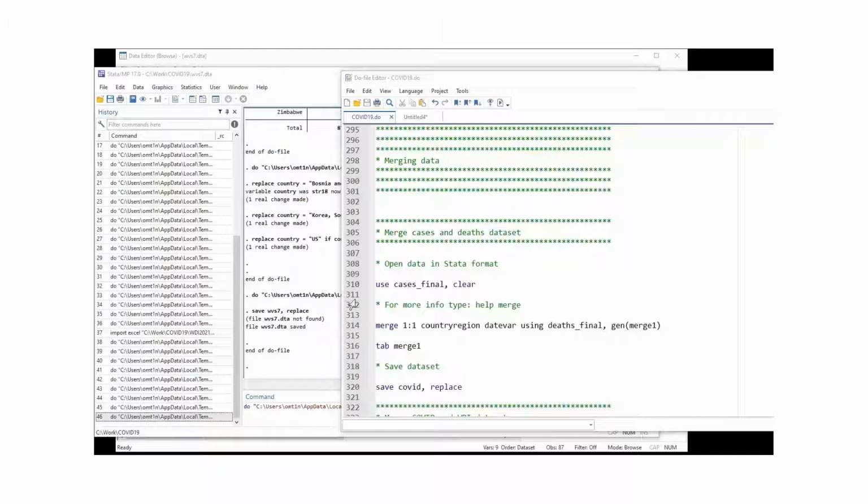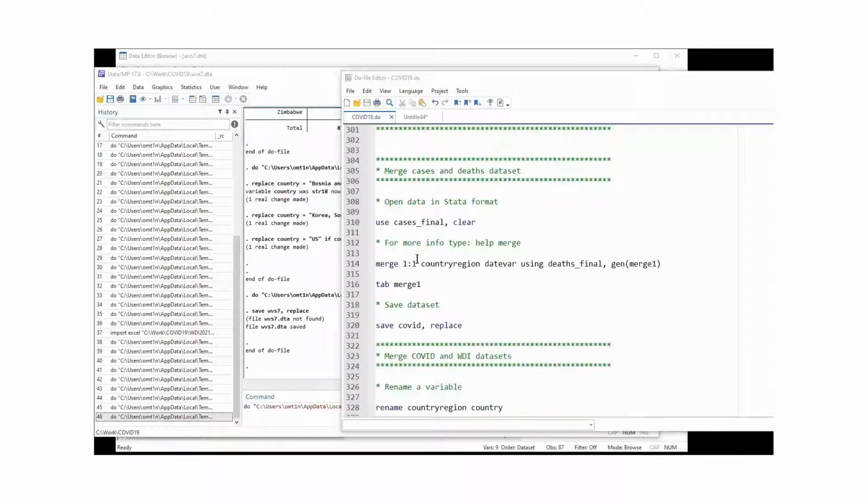Once you have all your files in Stata format, the next step is to merge them, to put them together into one single file. So let's start with the primary files, which in this case is the COVID data. So I'm going to open the cases final, which is the final version of the cases data.